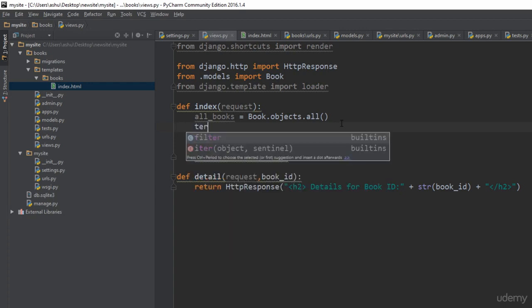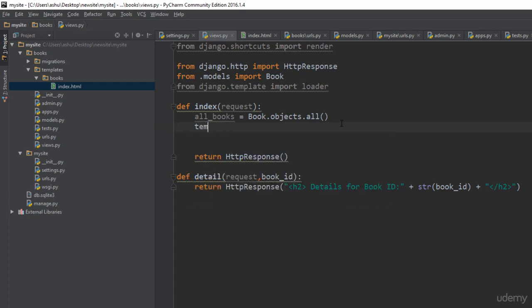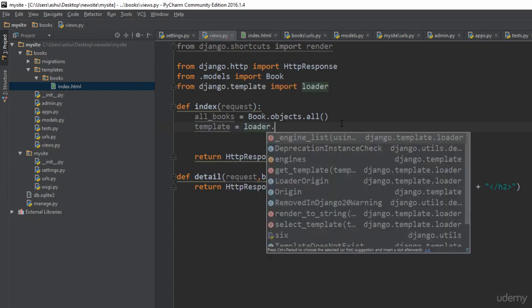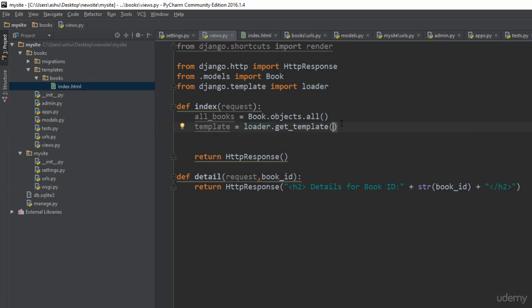Here you need to type template equals loader.get_template, and to this get_template you need to pass the URL of this HTML file. As we want to load this HTML file, the URL of that is books/index.html. Once you pass this to get_template, the template loader understands that we need to load exactly this template right here, which is present at this path.